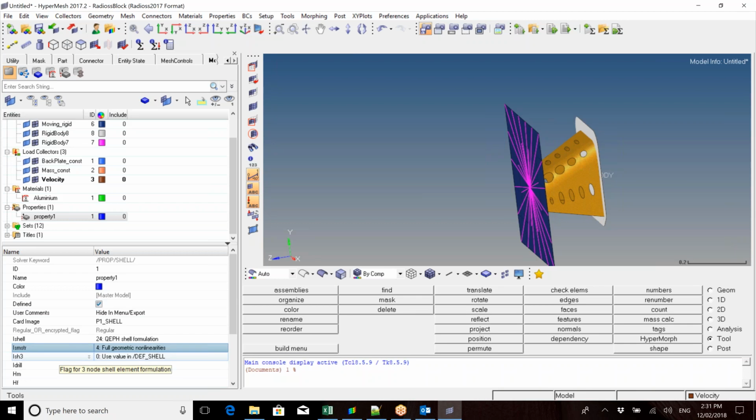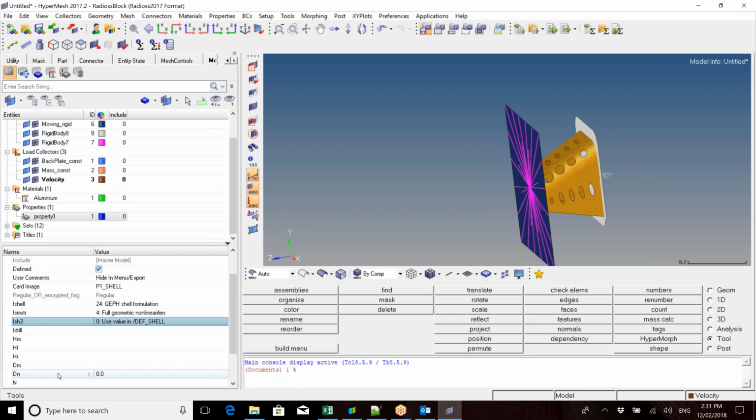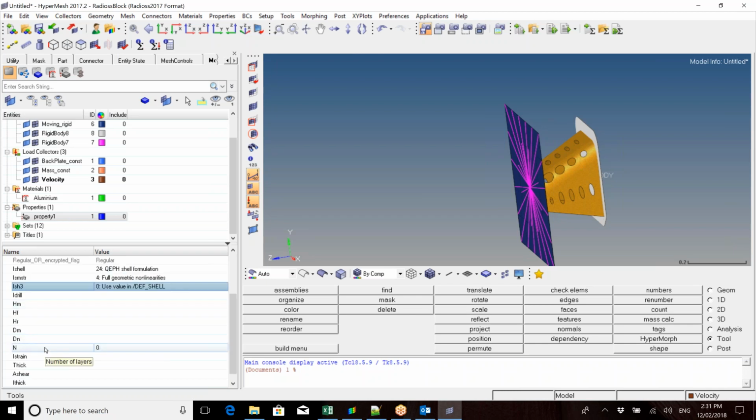Now for the Ishell 3, this is only for a 3-node shell element formulation. So although we are using all square elements, every now and then you can get a 3-node shell in there, or it can formulate a 3-node shell. This is only if you are using the 3-node shell, so we're going to leave that blank and just use the default, because we're using quad elements. Then we move on down, and again, keep checking what they are. So you've got rotations, out of plane hourglassing, and shell membrane hourglassing.